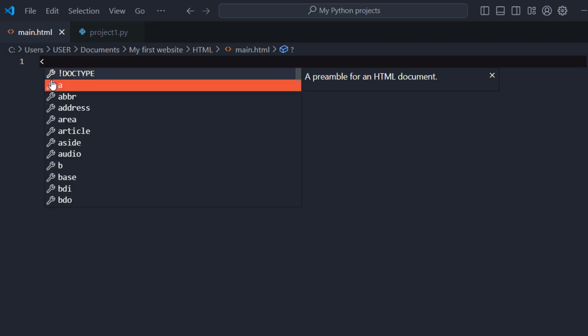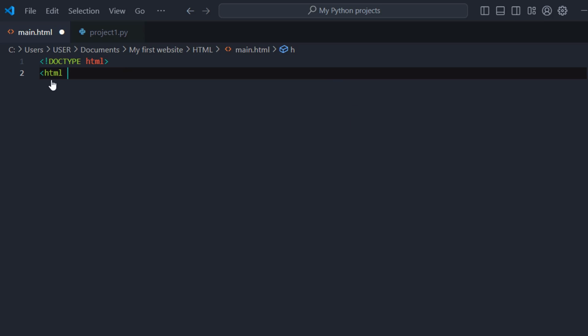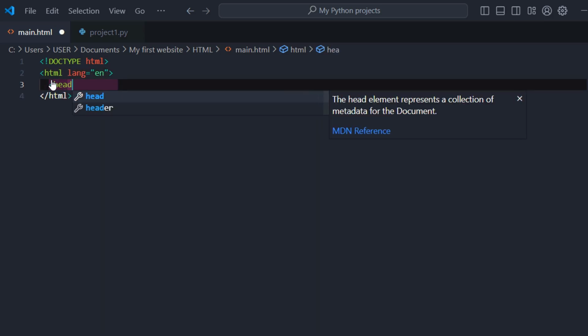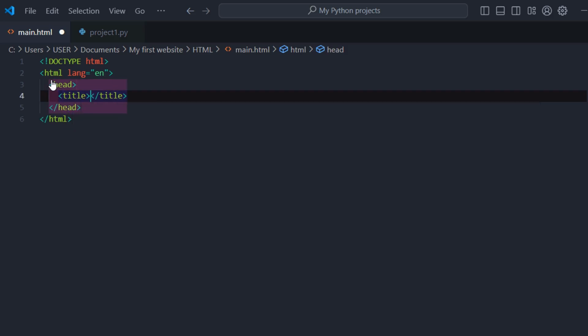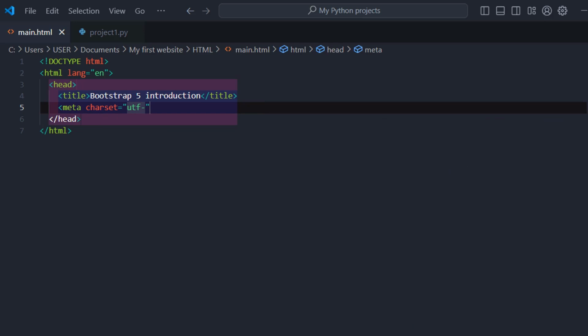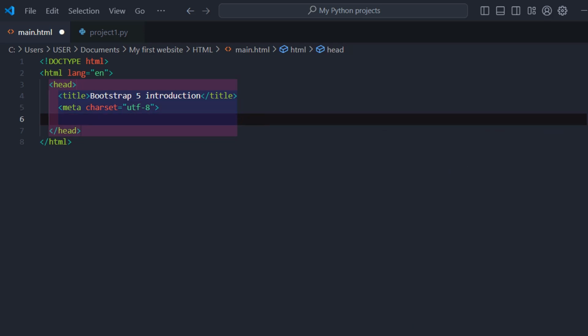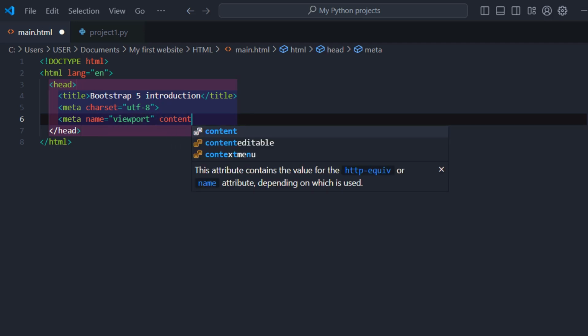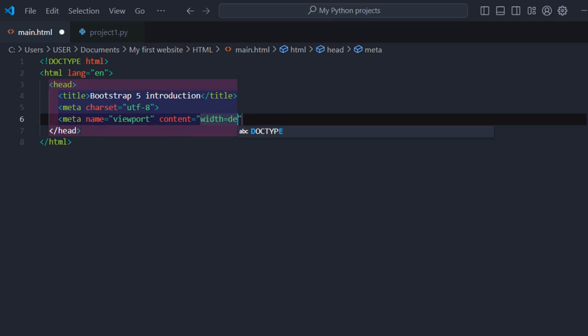I'm going to go ahead with doctype and then HTML language English. And then let's move on to the head section with the title Bootstrap 5 Introduction. Let's go over here and meta charset UTF-8. Next up is meta name viewport content, width equals device-width, and then initial-scale is 1.